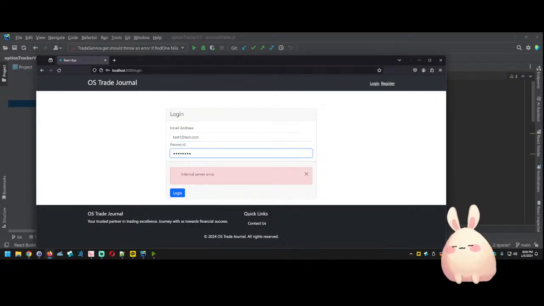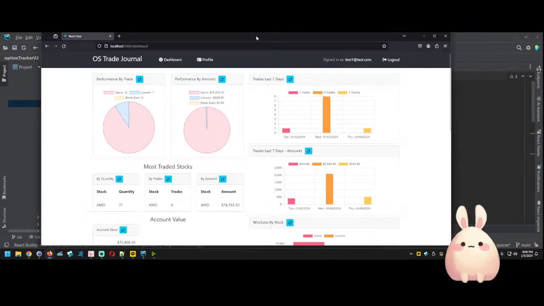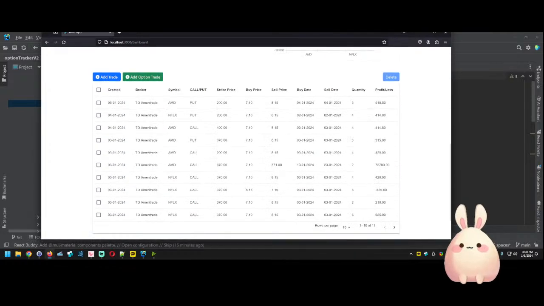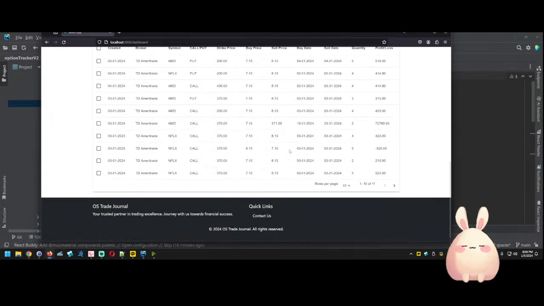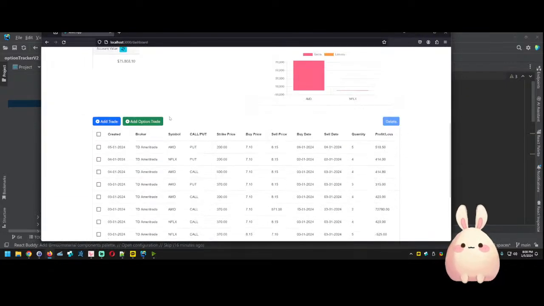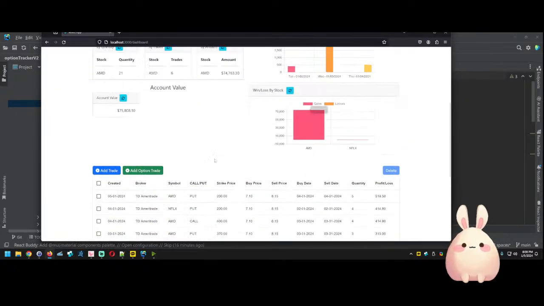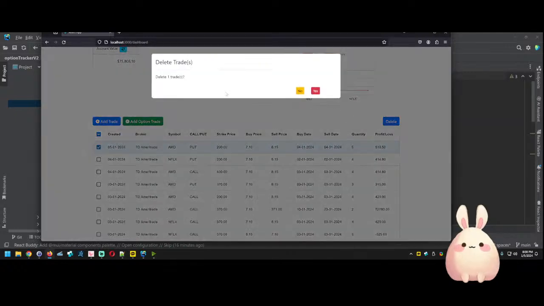And this is all just sample data. I haven't tried it with real data just yet. But this is what I've done so far. I have the trade table down here with pagination enabled. So you can go backwards and forwards. We can increase the rows per page. We can add a trade, add an option trade. I've enabled the select all. I've enabled the ability to delete a trade.